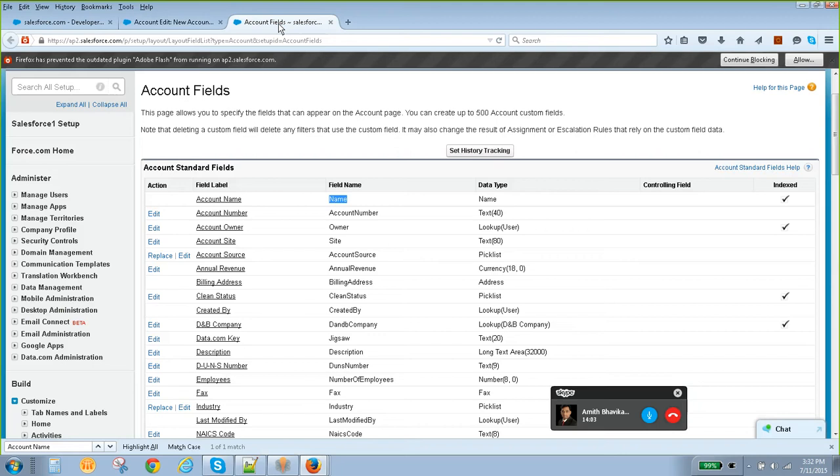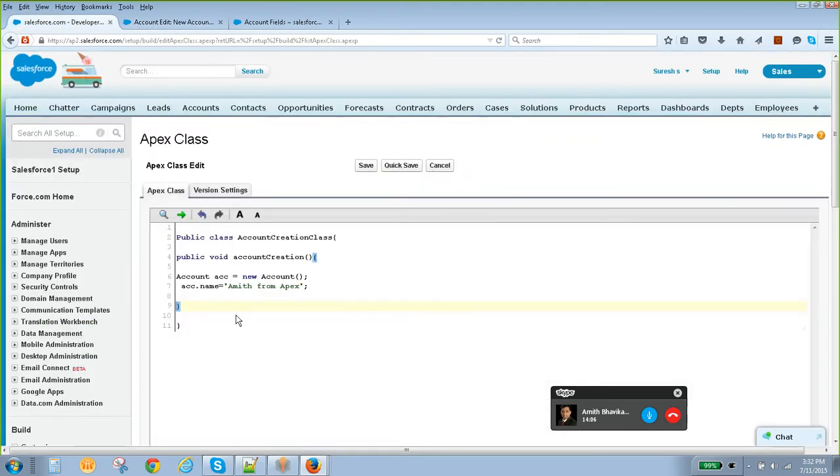Now we have set the value for this particular account name. Then how do we insert this particular thing? For insert, we have to use the keyword insert. It is nothing but a DML operation.